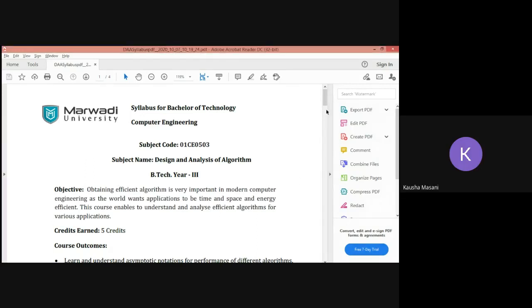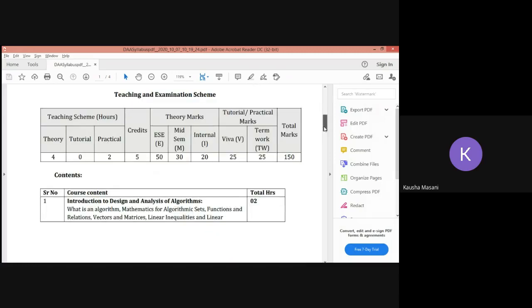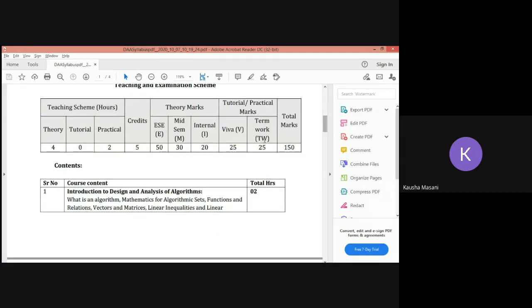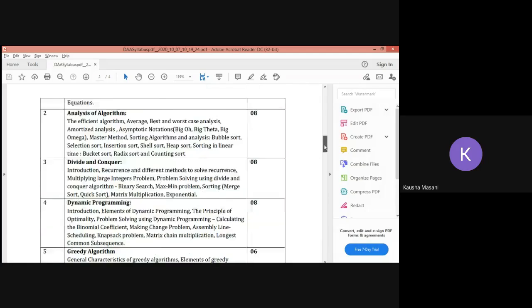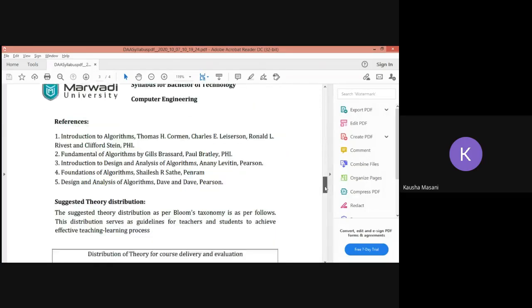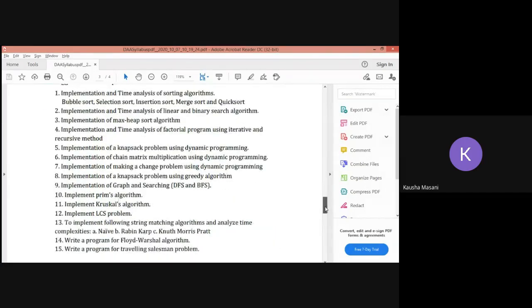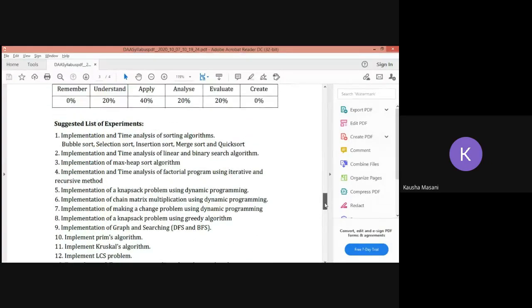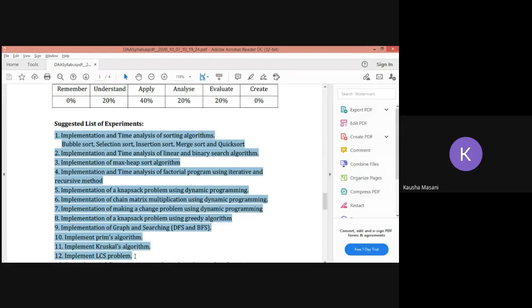All right. See, I told you that in the teaching and examination scheme, the term work part is of 25 marks. So 25 marks of your lab work. That term work is nothing but your lab work. And in those lab work, you have in total 12 experiments to be done.